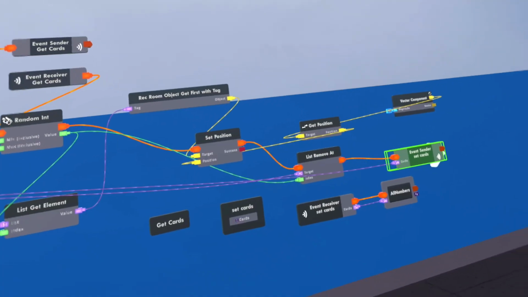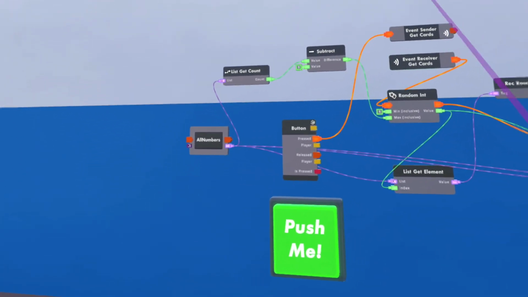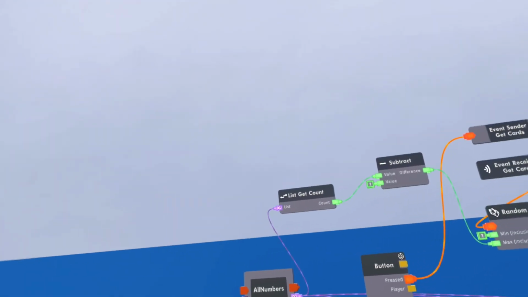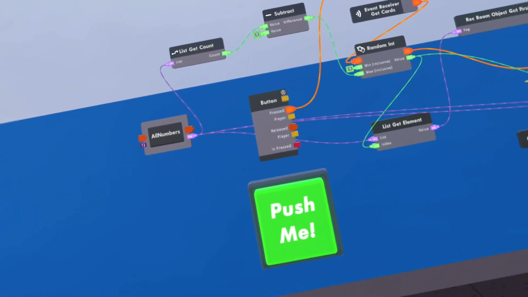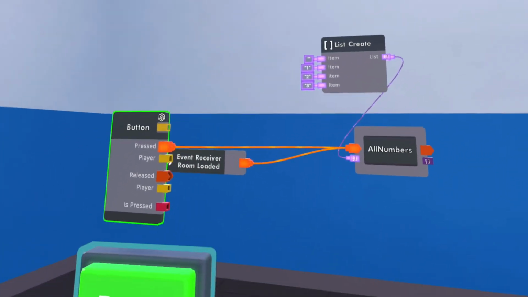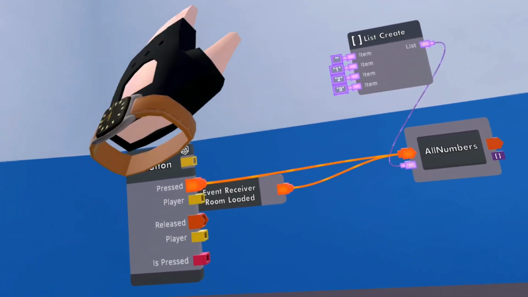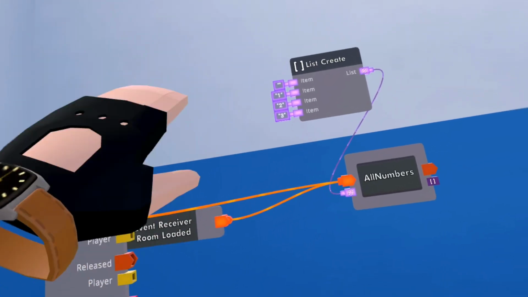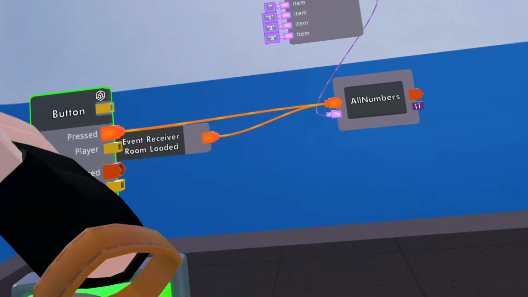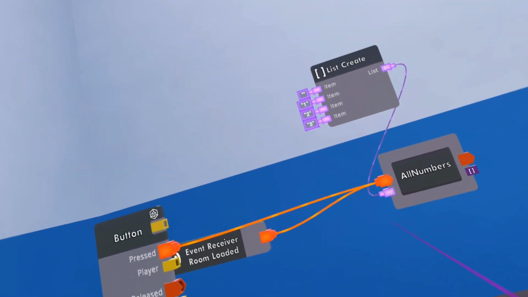So I did it a little bit more complicated on my card game, because there were more things that you could do. For example, you could reset the cards, but this would also work with just pushing this. Of course, you would have to send this again through another event sender, so it's synchronized for everyone. The push me to set the things back, but yeah.